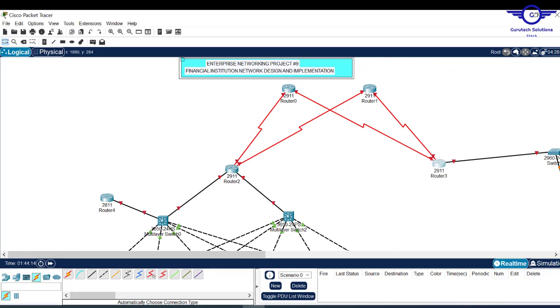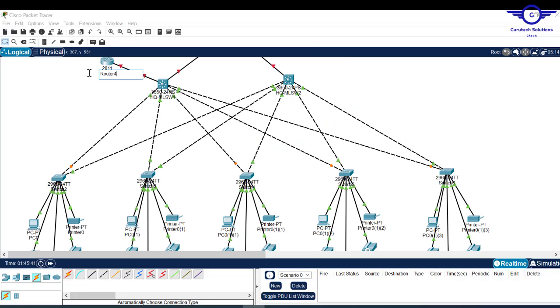So what I'll do, I'll first do the naming. For example, ISPs, HQ router, server-side router, HQ multilayer switch 1, HQ multilayer switch 2, and so on and so forth. So this one was Safaricom. Okay, now for the switches, we name them as per department. For example, this is the HR department switch. So I'll just say HR switch.